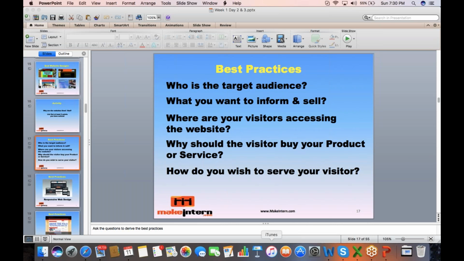And how you wish to serve your visitors, that is your call to action. Are you asking them to call you or mail you or message you or buy now? These kinds of things can be your call to action. What action you want your user to take on your website is your call to action. So every single page must have a call to action. Whether it is a product page, service page, about us page, or contact us page, you have to find a relevant call to action on every single page.